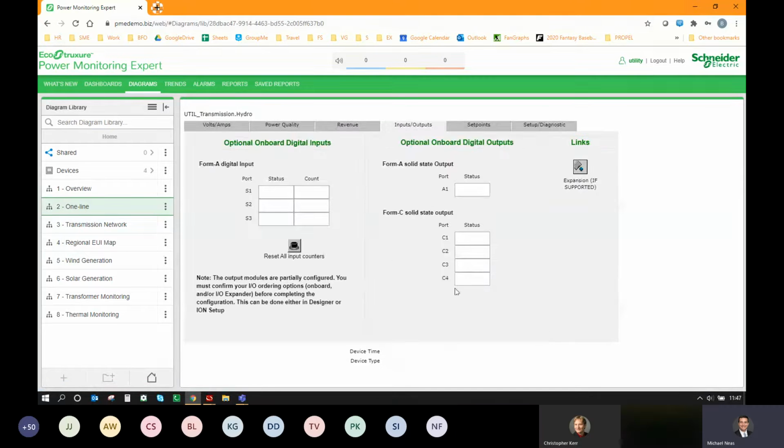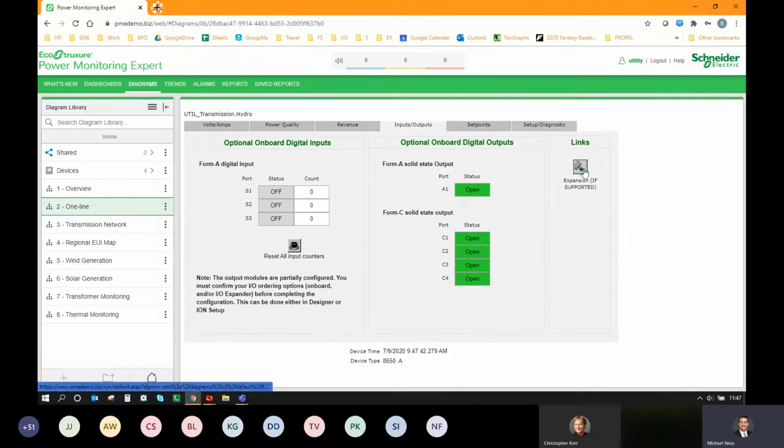Inputs and outputs. So if you're using your digital inputs or outputs on your device for either pulsing or bringing information in or sharing statuses or any sorts of things like that, these screens can be changed and customized to show you the statuses or the pulse counts or things like that that you may want to see off of your I/O points of the meter. So all that information is in here, and then if you've got one of the expander boxes, there's an expansion link over here if you've got one of those connected to the device as well.